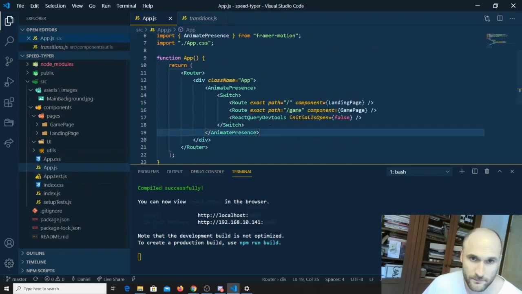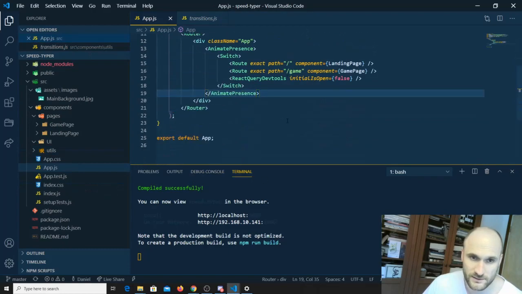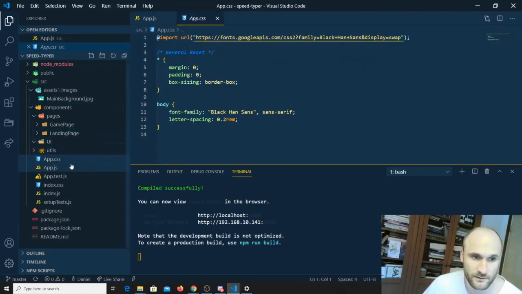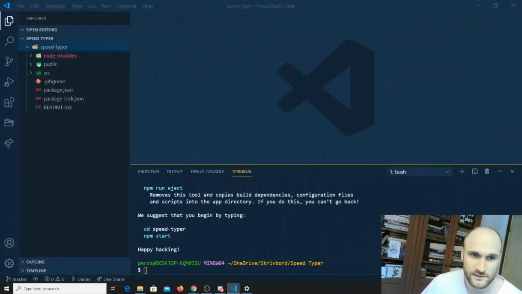So we have the app here, which basically contains all the content in this application. I also have this App CSS file where I set some basic general resets, and I also set this font family that you can see that I imported here. We're gonna check that out later, how I found this font family. So we're gonna remove this and we're gonna check out our new project.